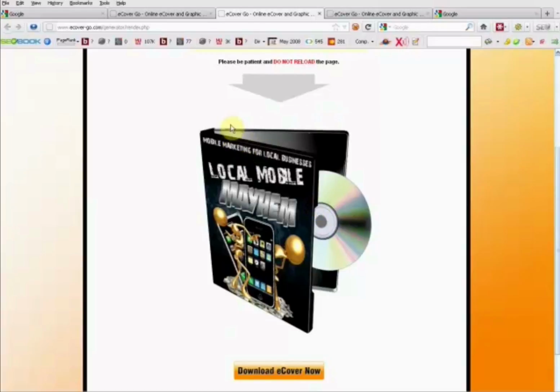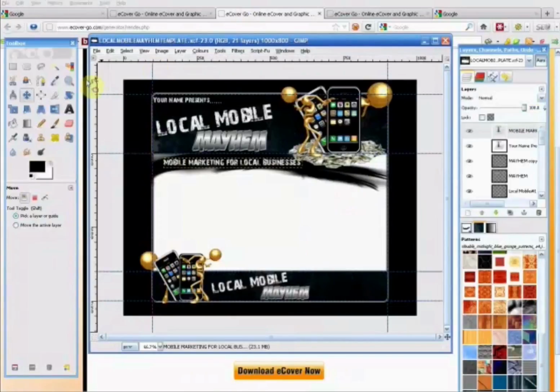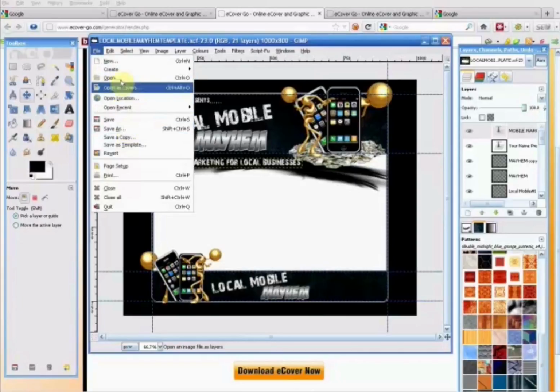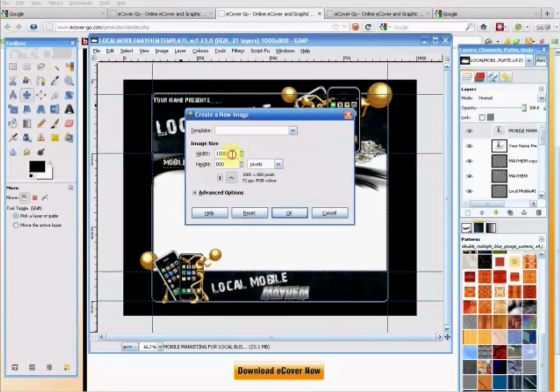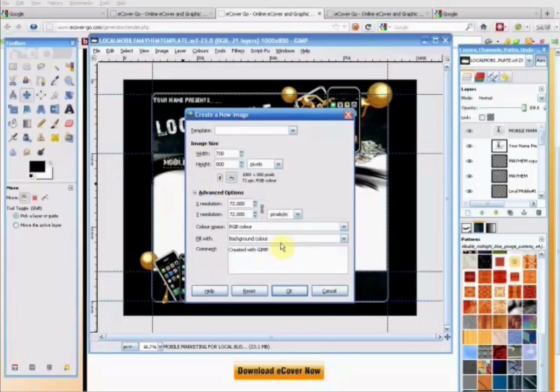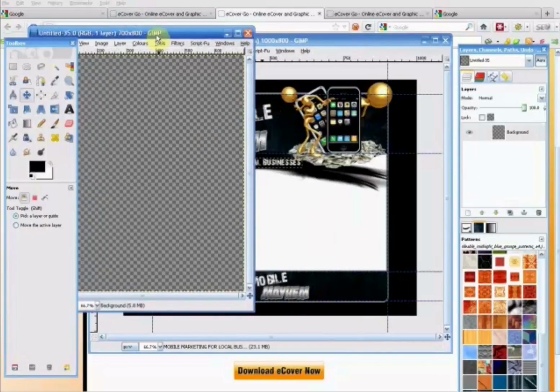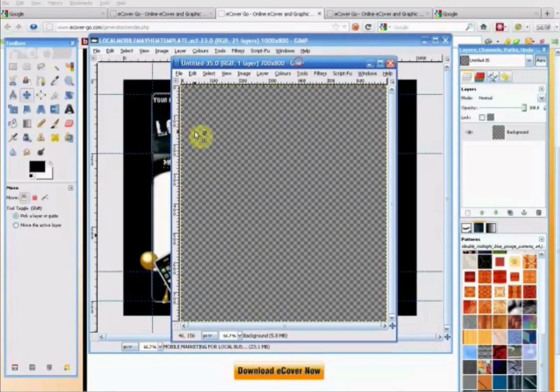Now what we're going to do is go back to GIMP, and combine the eCovers that we've created to create a sort of package look, as it were. So we'll do that just now. If we go back to GIMP and File, New, we'll create an image, say 700 wide, keep that at 800, and we'll make a transparent background for this one, just to give us space to work with when we open up these images.